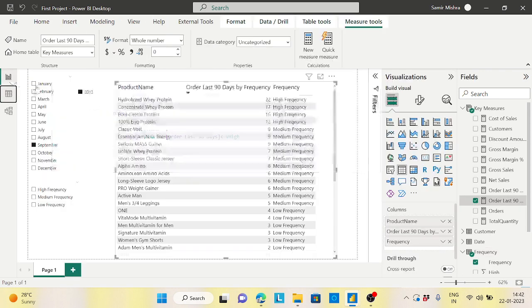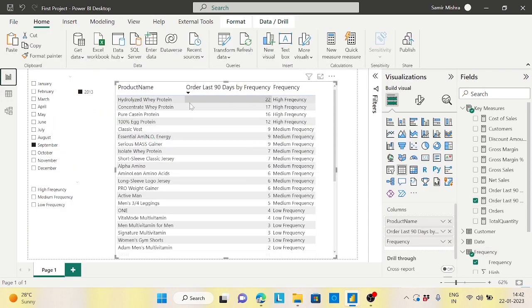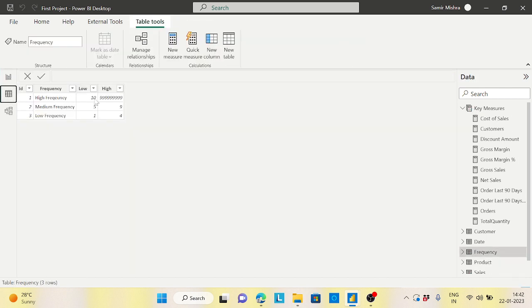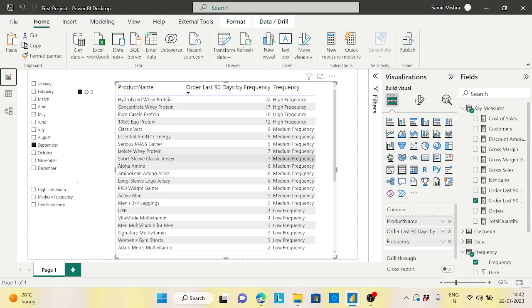Okay, I'll take another example. Let's take 22. For this product, the order last 90 days is 22. So it will check: 22 greater than 10? Yes, and less than or equal to this. This will be executed and it will show you as a high frequency here. Got it? So this is one way. This is the best way I can say to create your dynamic segmentation.